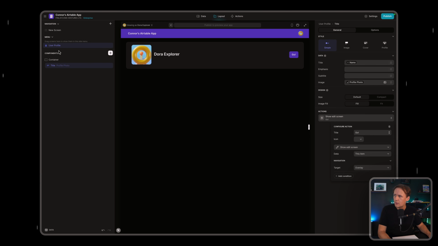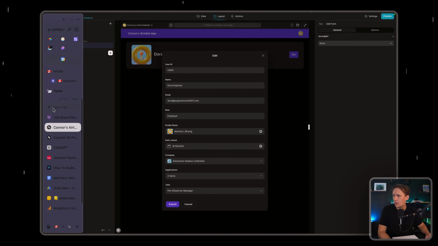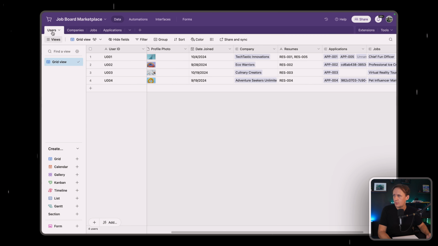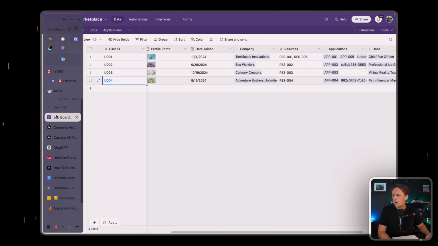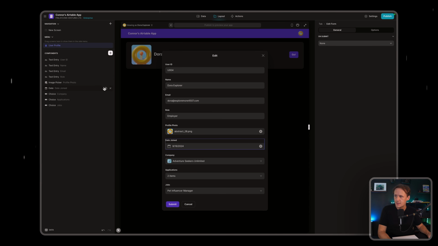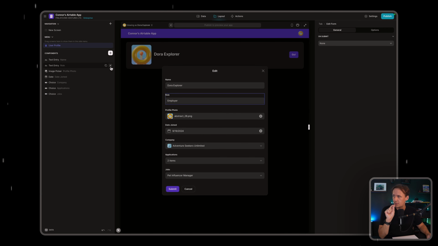Now, because we're on the user profile screen, whenever someone opens the edit screen, it will actually open up the user record. So in short, if we look at this in Airtable, it will open this record here. Now, once again, similar to the previous example, we can actually specify what we want our users to change or not change. So we don't want them to update the user ID. We don't want them to update their email. We don't want them to update their role.